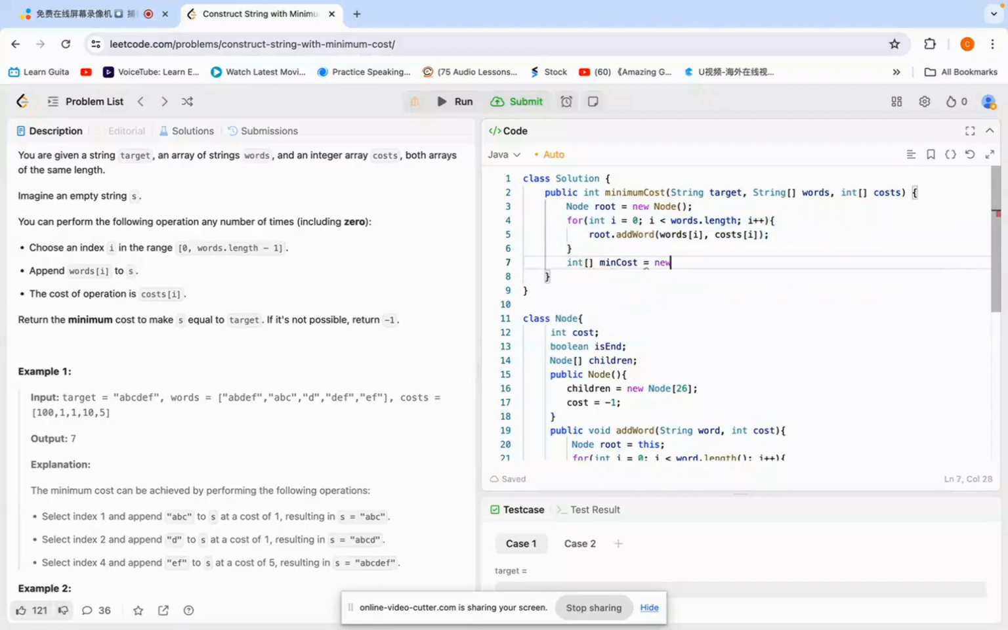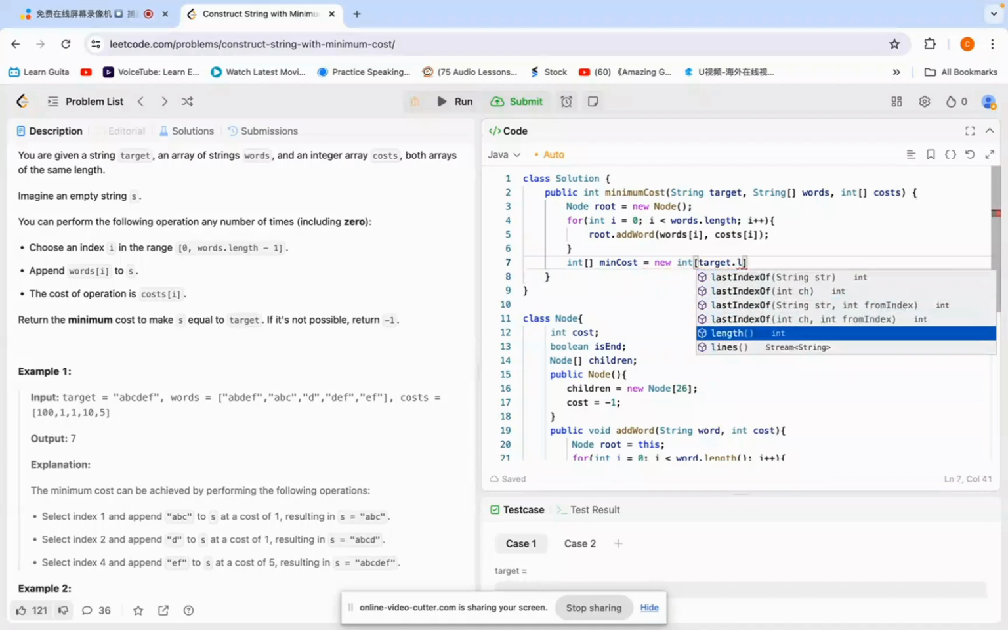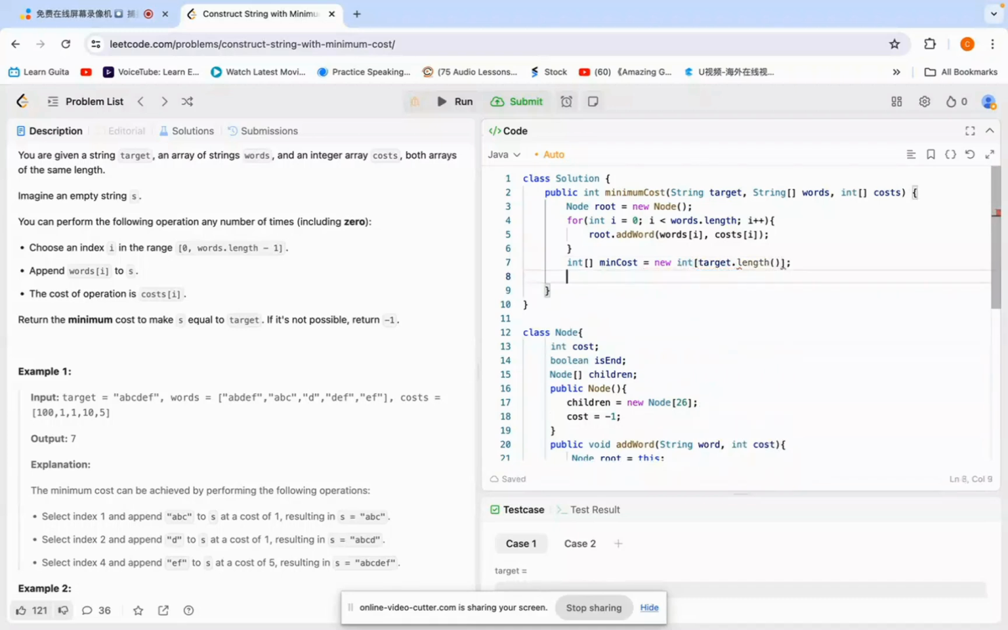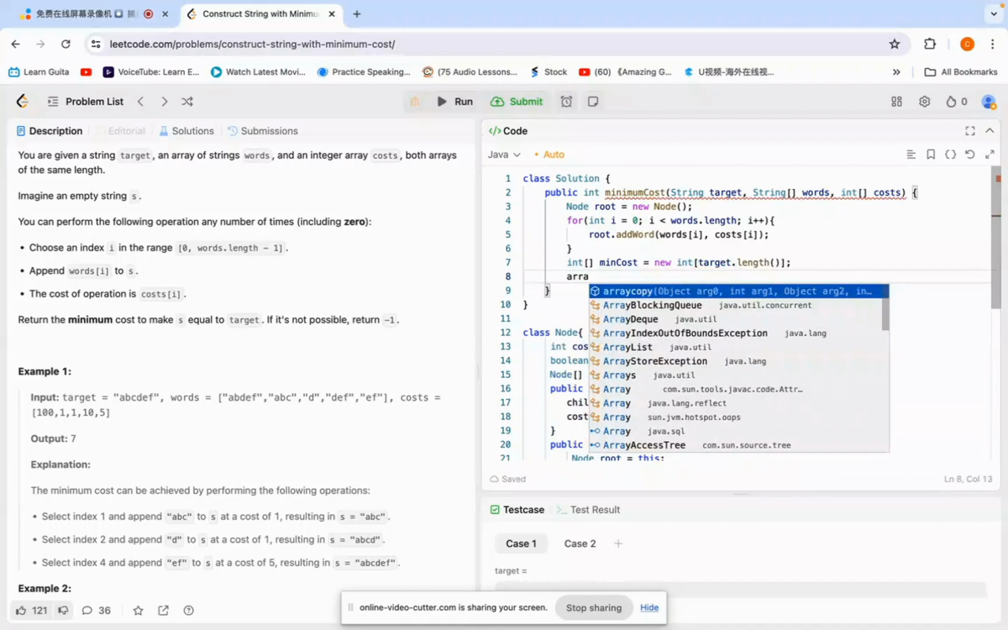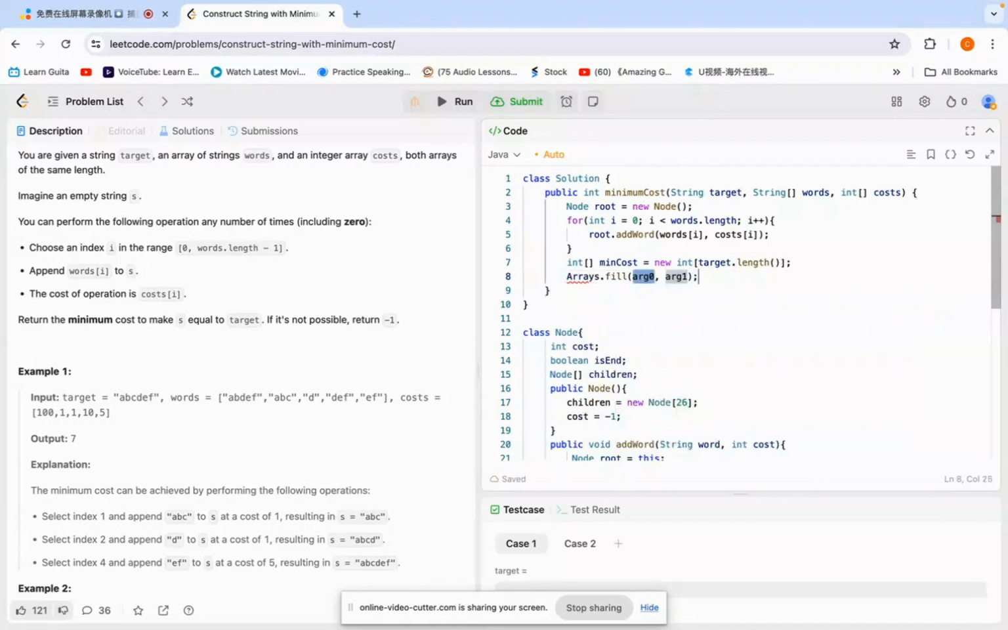And then we need to create the minimum cost array. Or you can call this DP, because we use this array to find the minimum cost. And now here the length is the target length, right? Now we need to fill the array, the min cost, with 1.